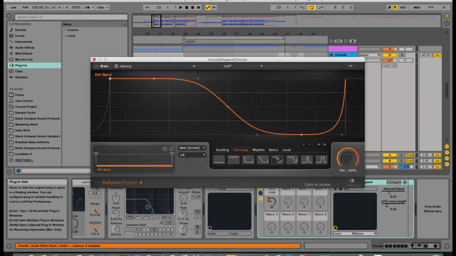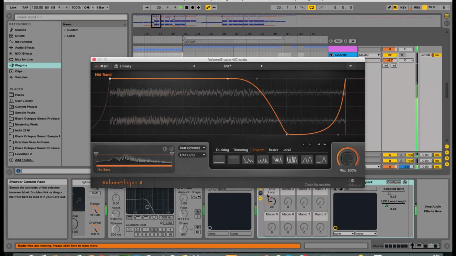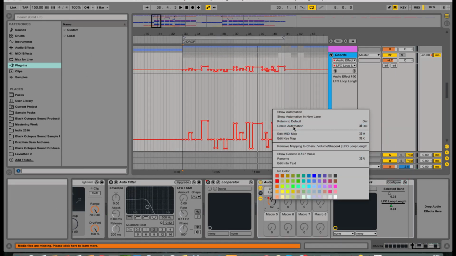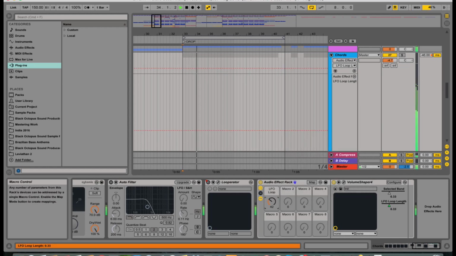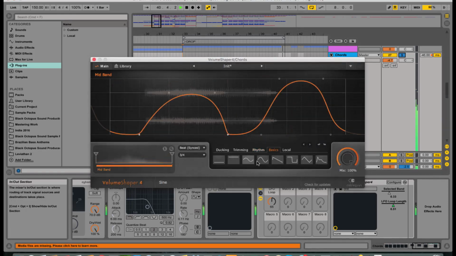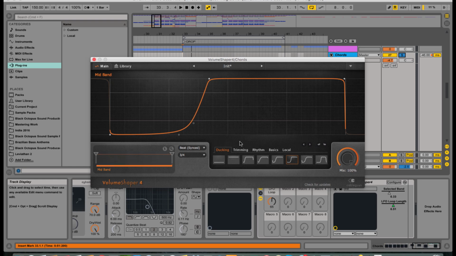There's a whole bunch of really great presets in here too. You can do some pretty cool things with all the different preset wave shapes. I'll just delete the automation just for a moment. Here you have all your basic wave shapes as well. I tend to stick to the ducking tab with these preset waveforms, just because it's my preference, but there's lots of room to play around. It's a pretty versatile plugin.